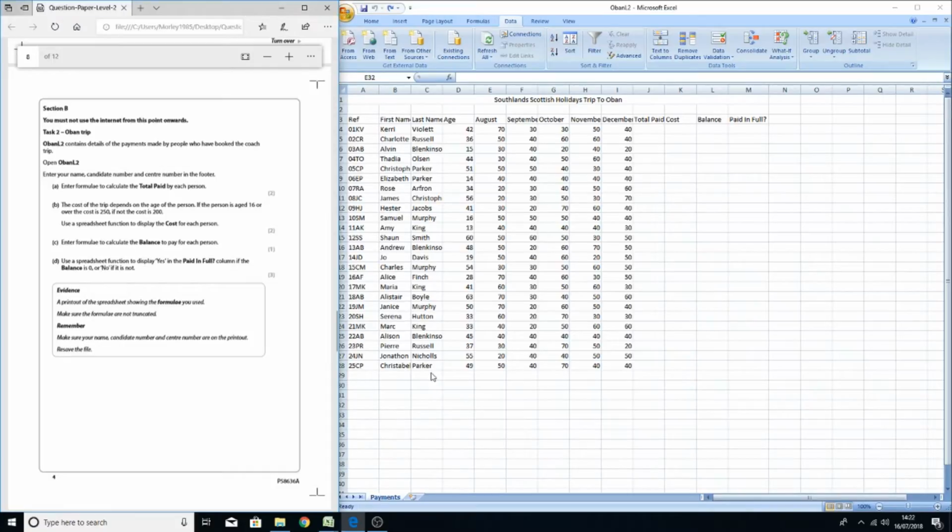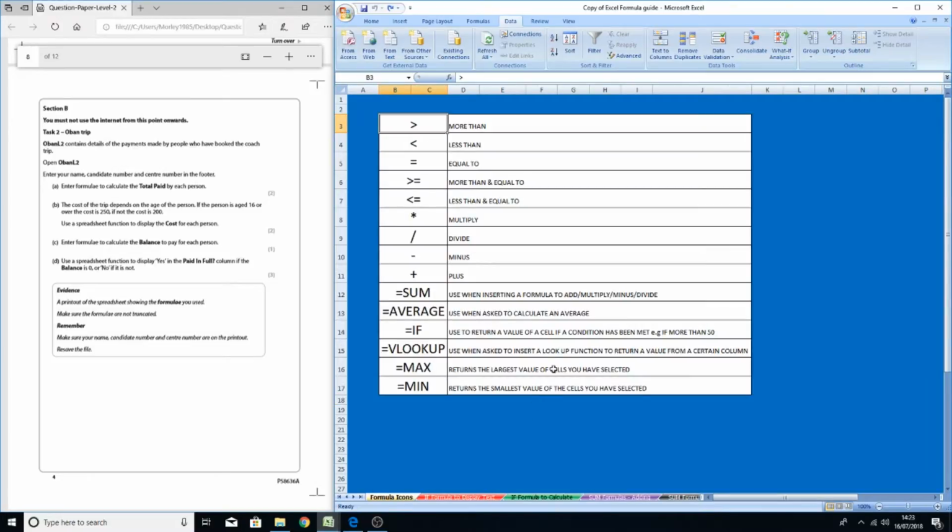Tutorial, and we're going to be looking at Excel on this occasion. So firstly, what I want to do is just to introduce you to the different types of symbols that you'll be getting or that you might be using.